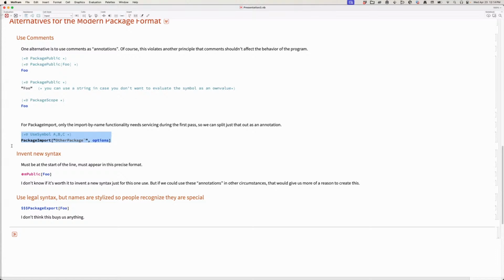What I really dislike about using comments is that you're breaking one of the things I like best about the language, in that everything is an expression, whether it evaluates or not. Everything is symbolically expressed by the same expression. And I think that's great.